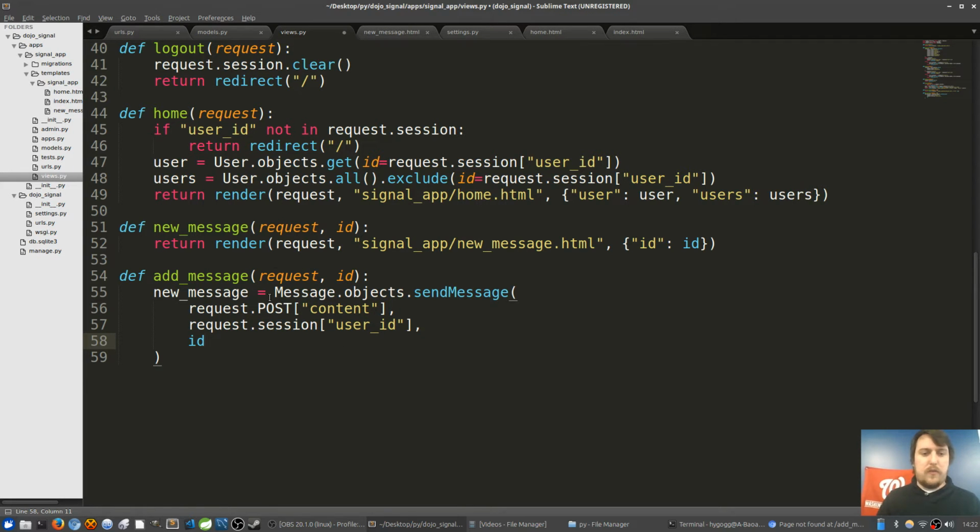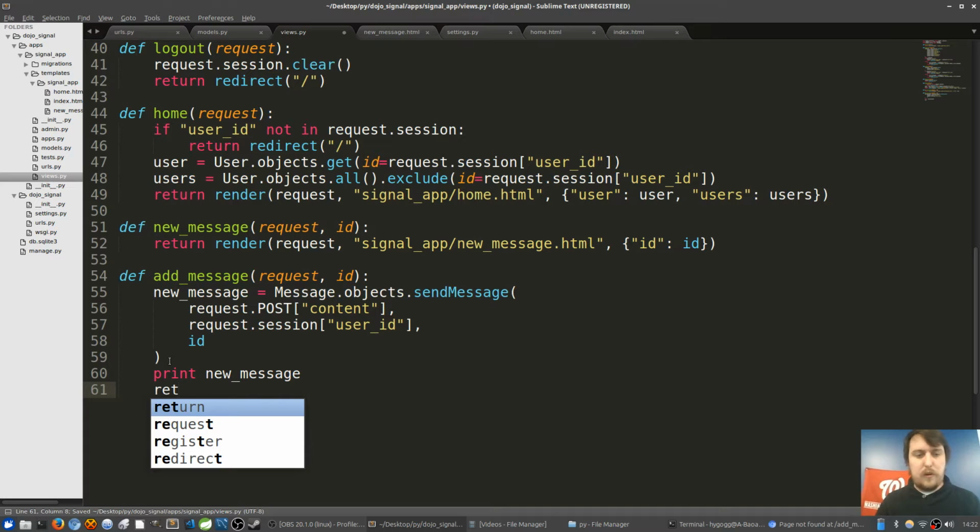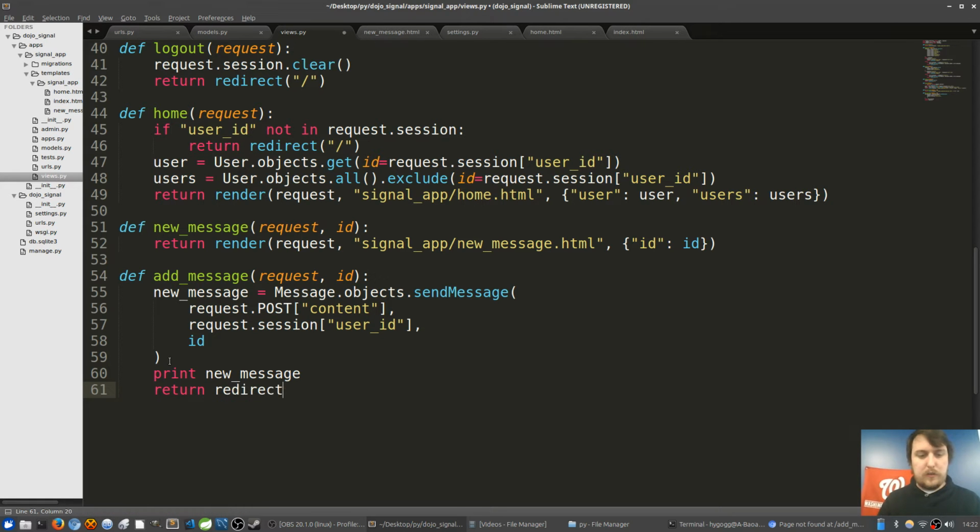So this is all we really need to do to send a new message. And then we can print new message if we want to see what that is. And then let's return redirect to /home, either way. And we can handle displaying error messages if we need to. So we may end up doing that. But for now, this is all we really need.